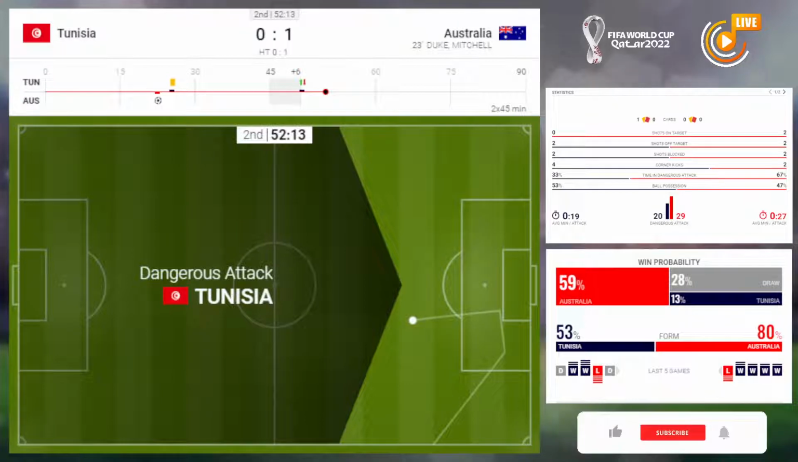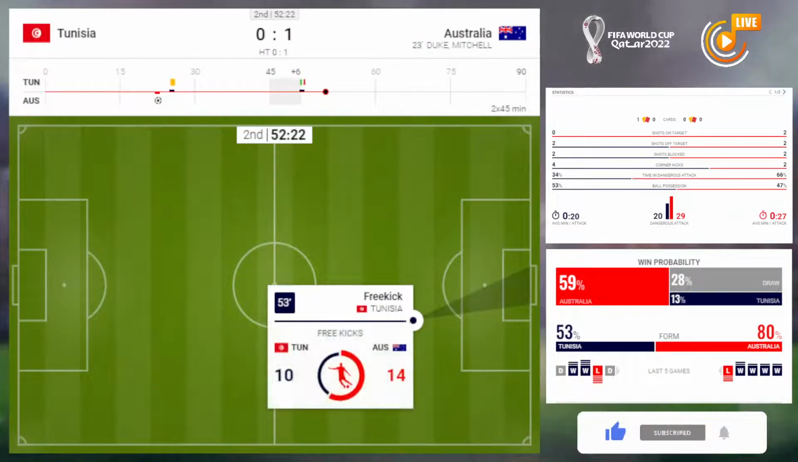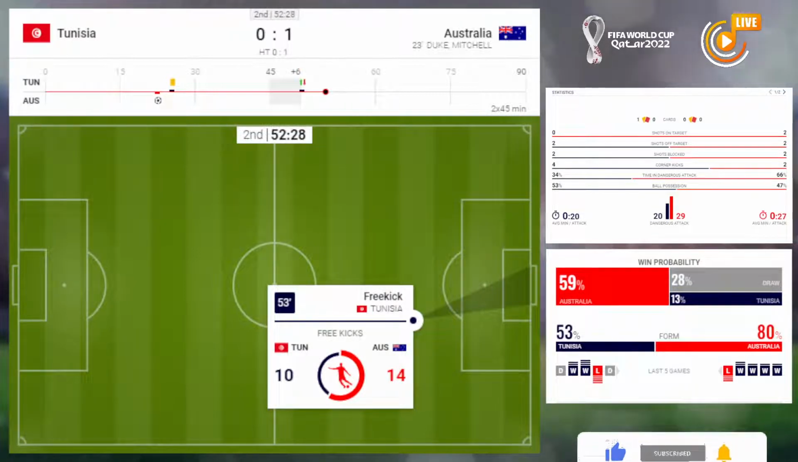Here's a chance now, they drive into the edge of the area, Tunisia look to pull it back, Jabali bulldozes his way through a couple of tackles, they're appealing for a penalty, Tunisia. I think maybe more the crowd than the players, but the referee waves it away, and now a free kick for Tunisia, another foul, 30 yards out from goal.